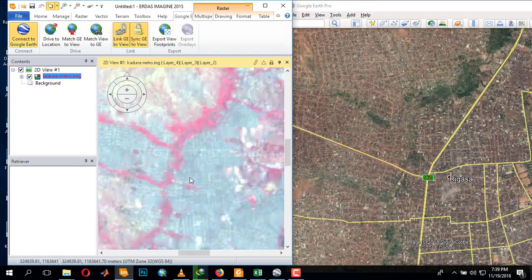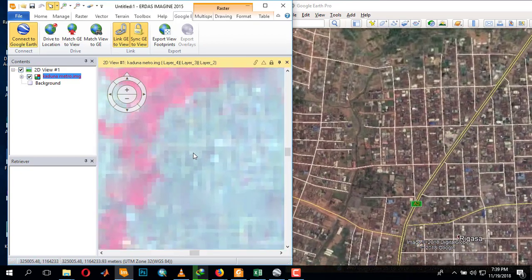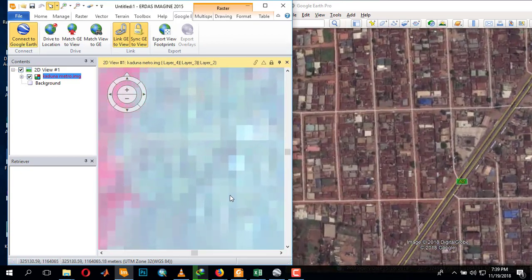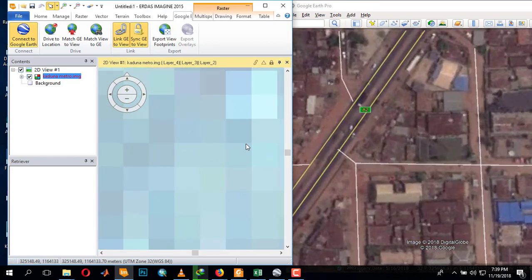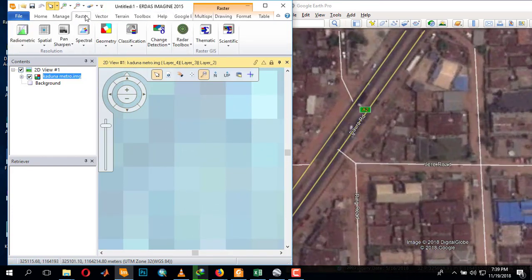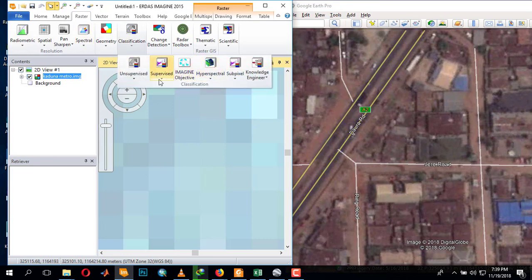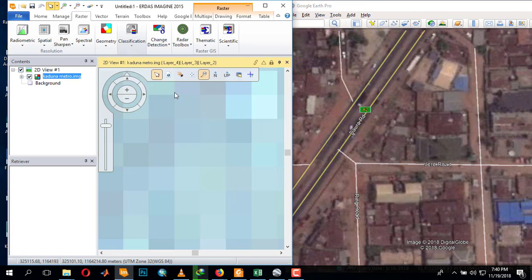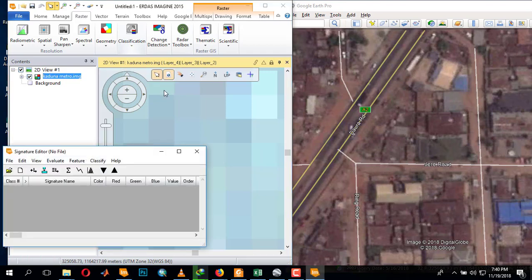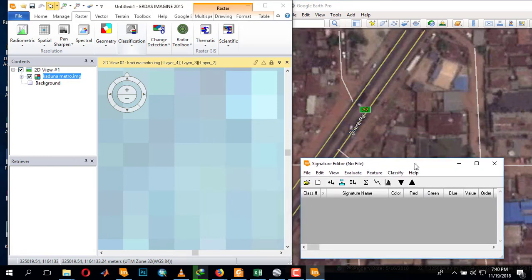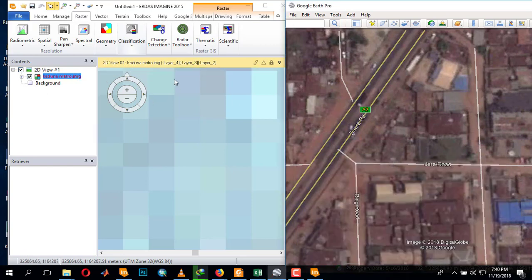zoom in to see. As I'm zooming in, I'm also seeing what's actually happening here. So I've got raster, classification, supervised, and signature editor. I'll create the sample data, and I also create a sample data reference that we use for accuracy assessment.